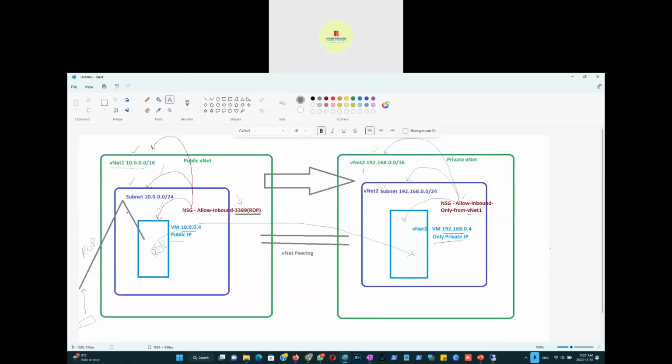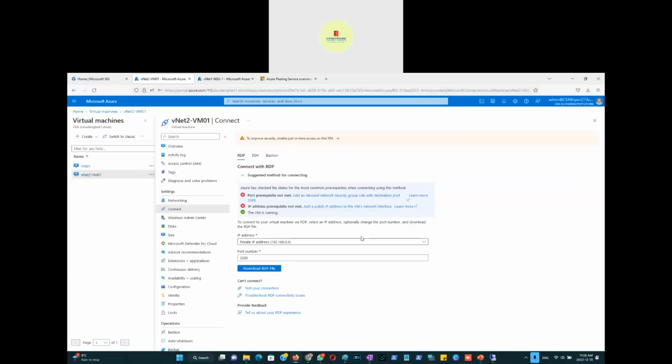Either we can create a Bastion host here in this VNet, and then we can connect to this virtual machine, or we can create a VPN gateway, then we can connect to this virtual machine. There's no other way. Or the third one is VNet peering. That's the only other way we can connect to this virtual machine. All right, so let's do it.